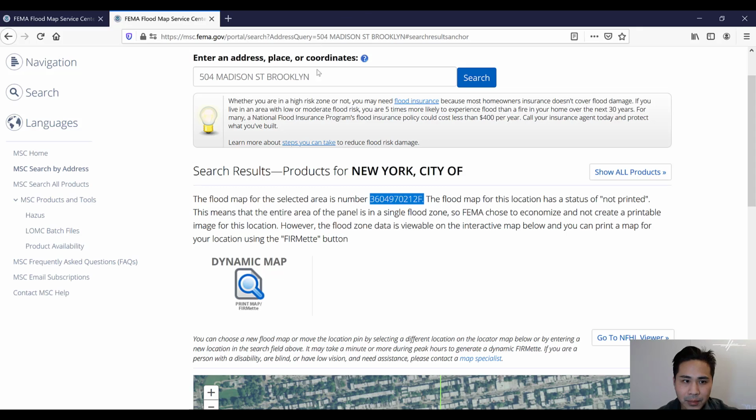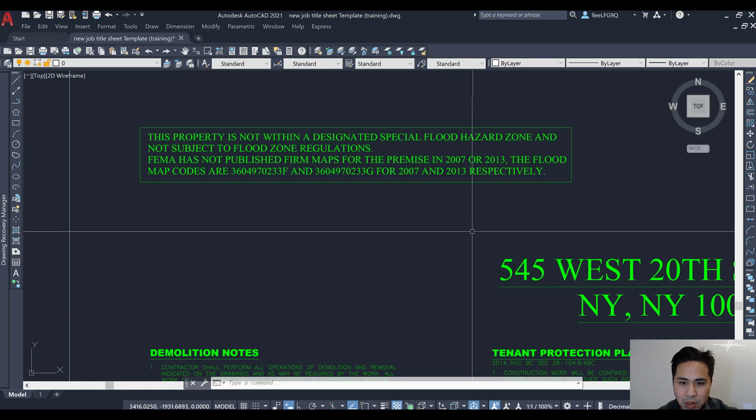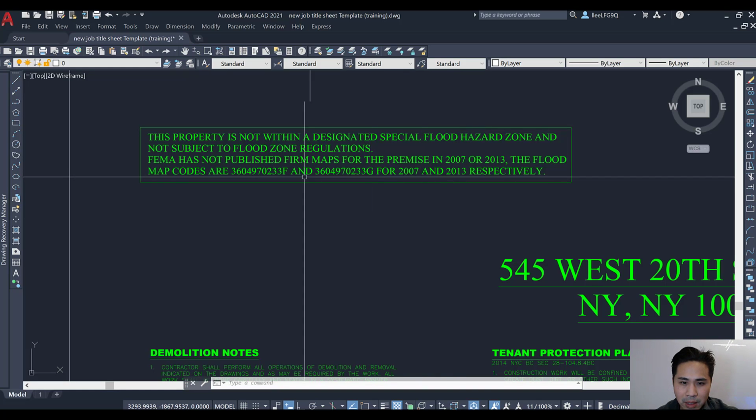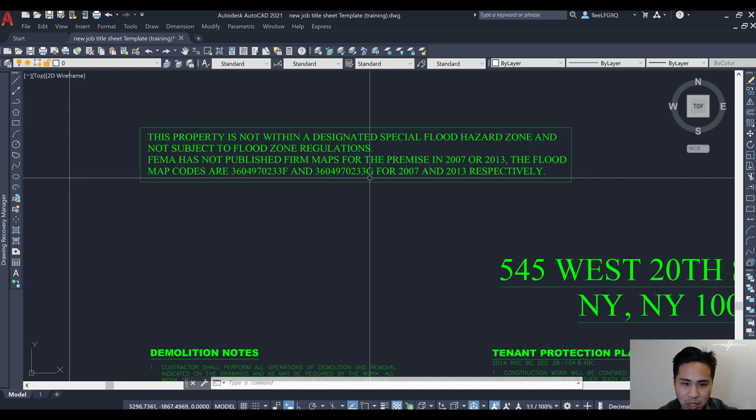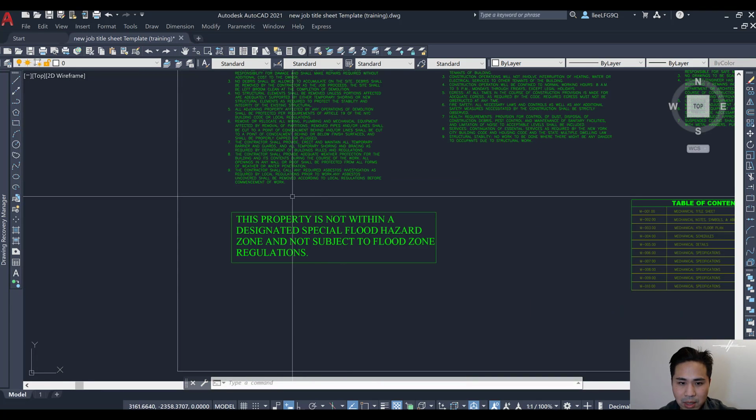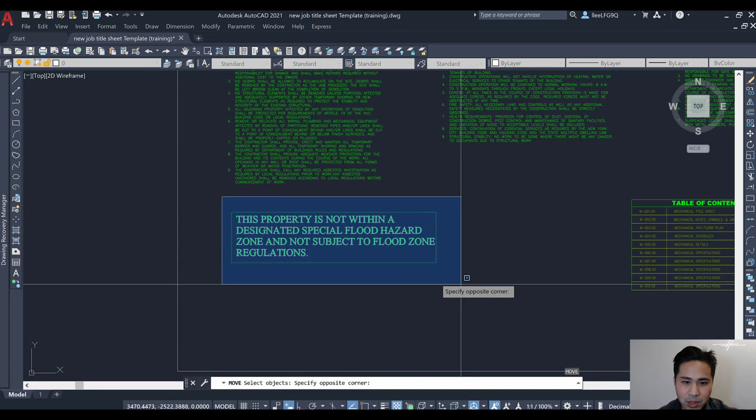For the 2013, the last letter instead of F would be a G, and the numbers would be identical. And this note here would be removed.